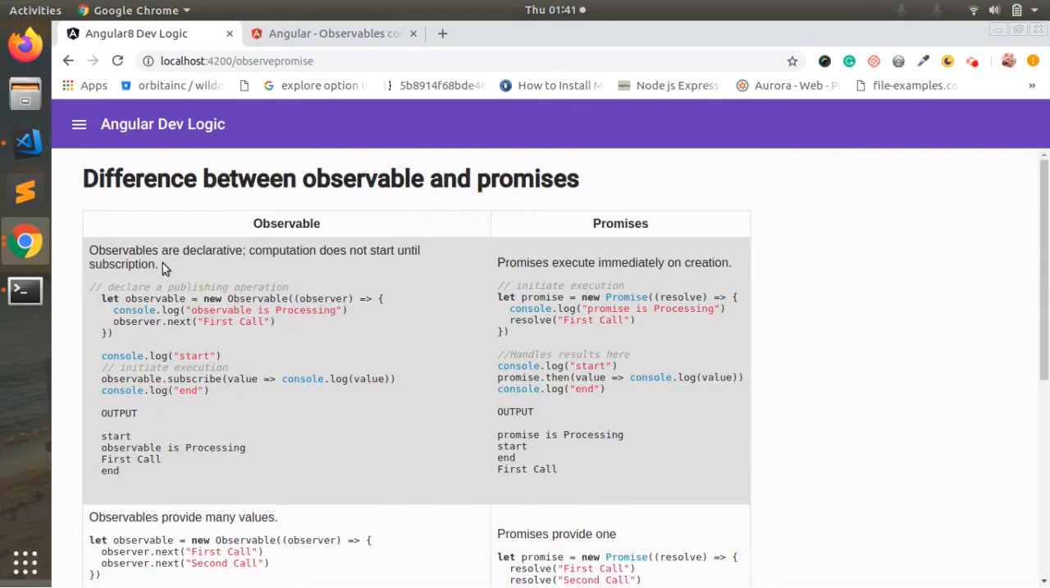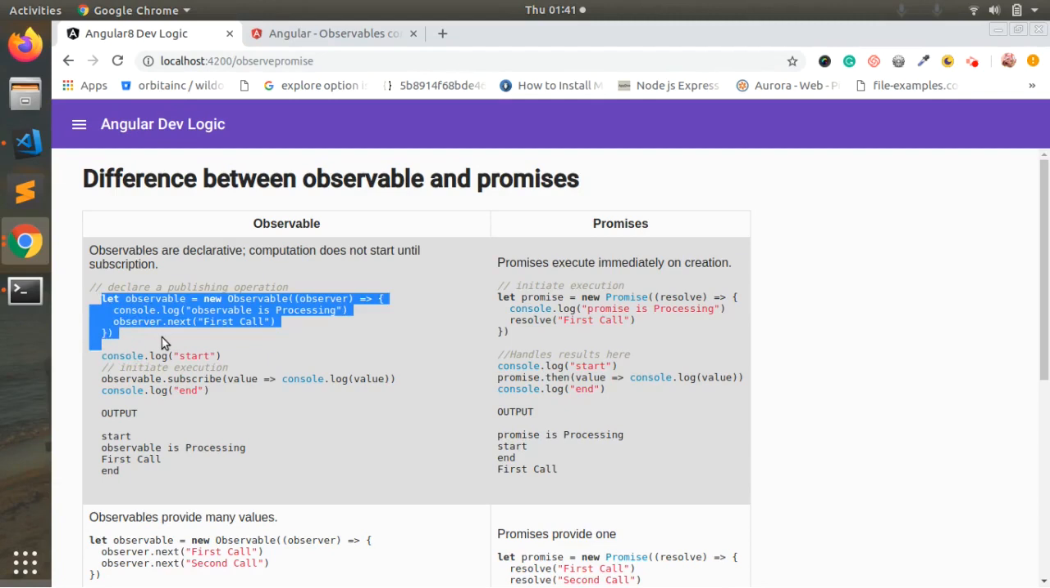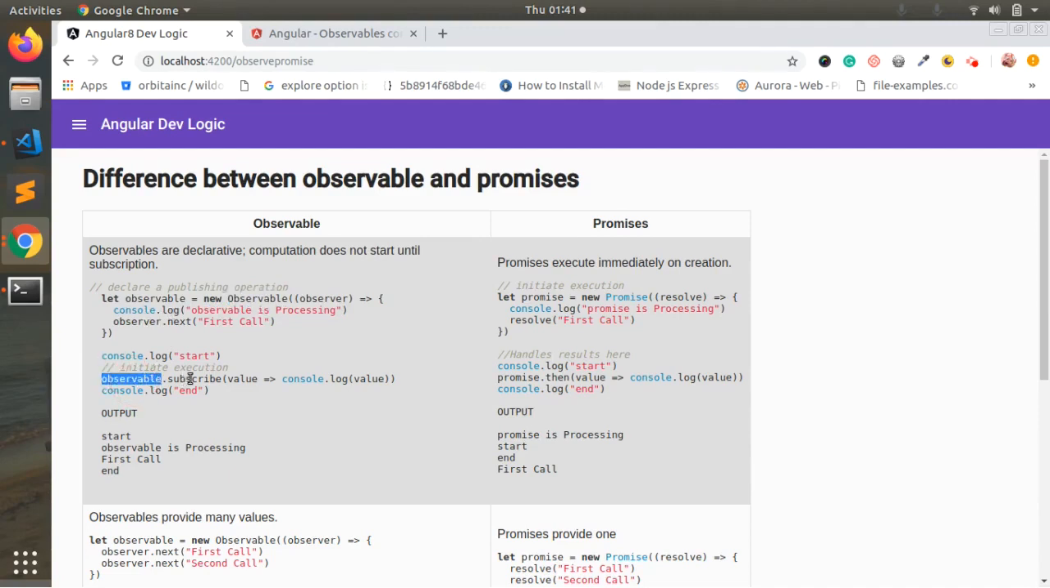The first is that observables are declarative. Computation does not start until subscription, which means this is the part of declaring the observable object. So this new will create the observable instance. Then this observable.subscribe will execute this observable function. So that's why it is termed as observables are declarative. Computation does not start until subscription.